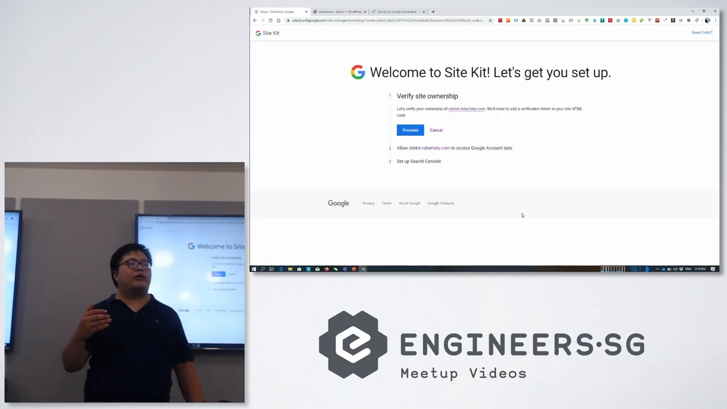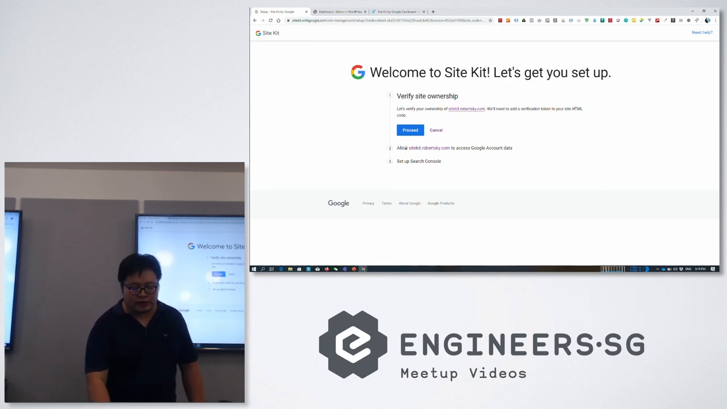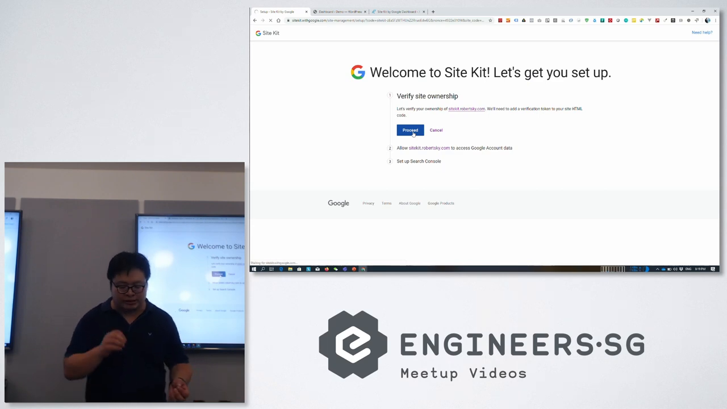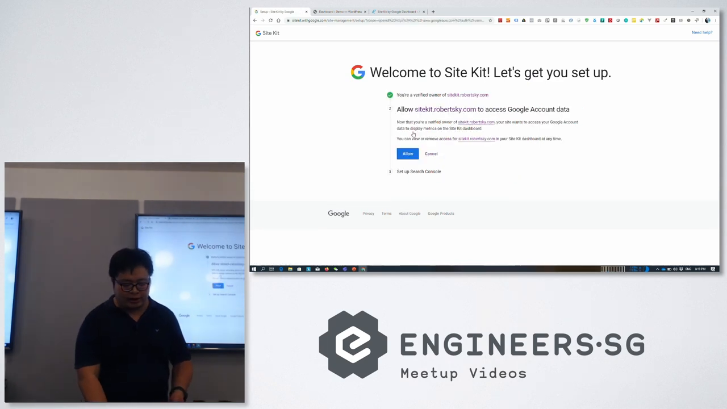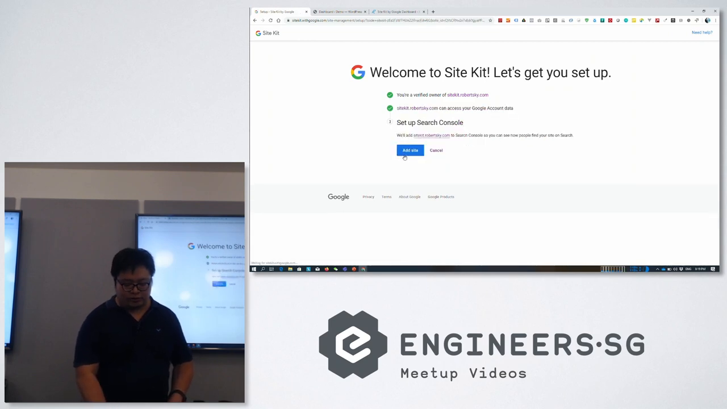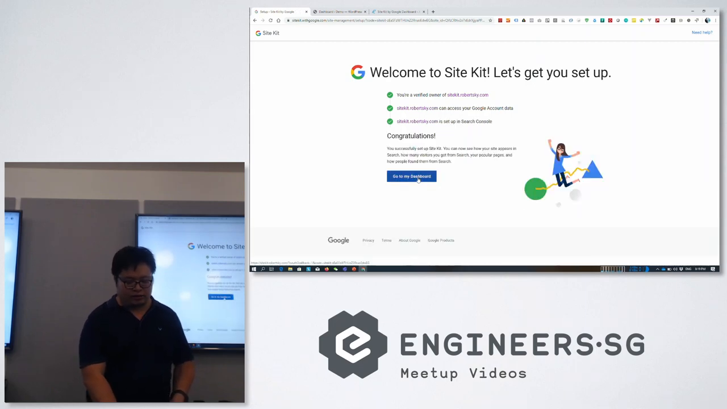In fact, on their own website, they describe why they need some of these permissions. So, in the interest of time, I will not go to the website. Just verify site ownership. How to verify site ownership is that it will insert a verification token into a meta tag, and it will allow additional things, and it just sets up the Search Console, and that's it.